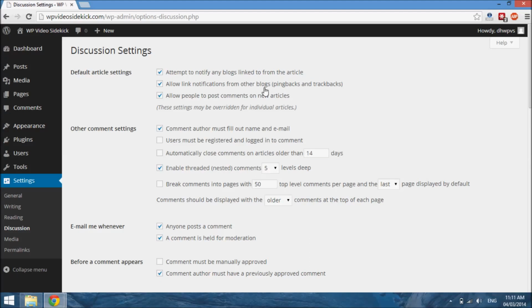Attempt to notify any blogs linked from the article. Basically, if you link to another site when you make posts or pages, WordPress will notify these sites. It's self-explanatory. You can also allow link notifications from other blogs, which are pingbacks and trackbacks. If other websites link to your site, you receive a notification similar to when a comment is left, and if you accept the pingbacks or trackbacks, this will be displayed on the particular post or page that has been linked to, to say that another site has linked to it.